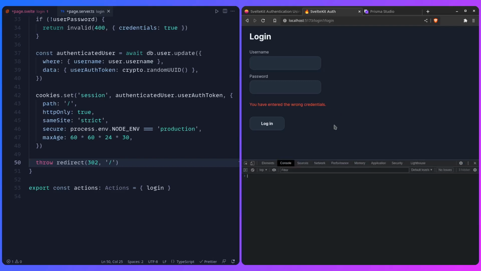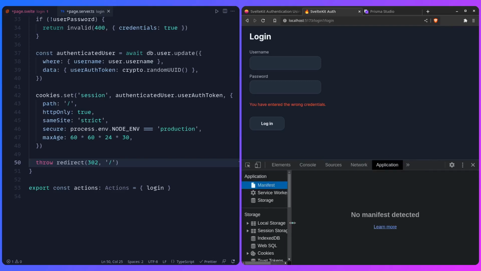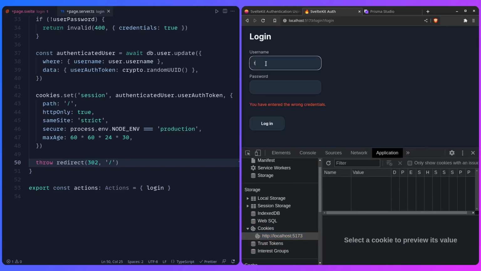And let me just open the developer tools. I'm going to zoom in. Hope you can see this. Let me just go to application. Let me just move this. Cookies. So nothing should be here. So we can say test. That's what you had before. And you can see the session has been created.